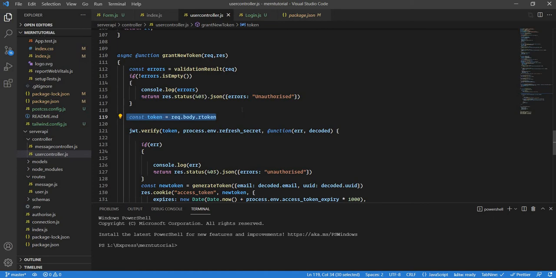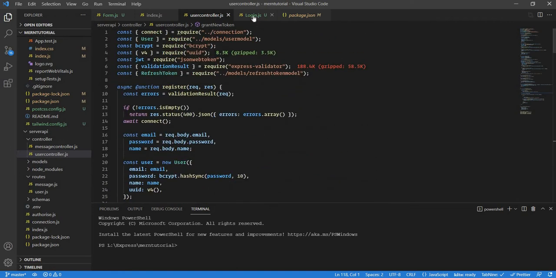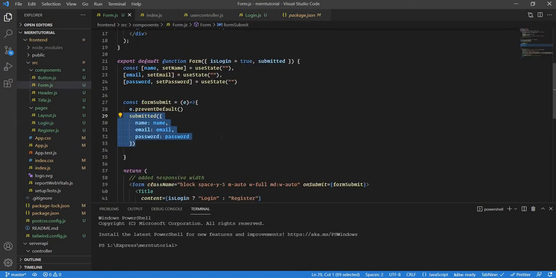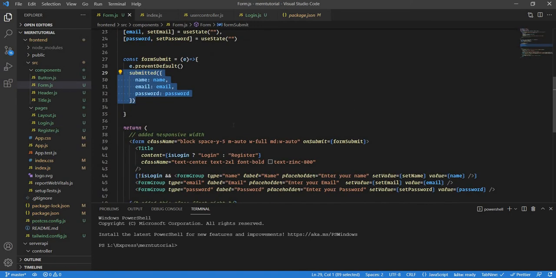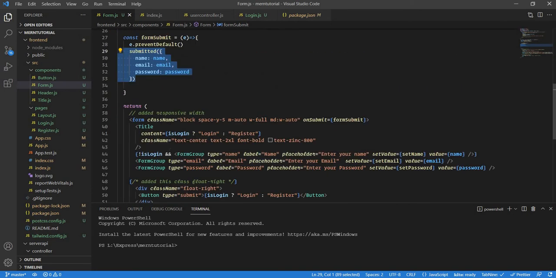Okay, that being said, let's go back to our login.js component. Here we have the login form. We also have the register form with the form component. They are both the same. What we are doing here is passing a doLogin function as a prop to the form component. What this is going to do is exactly the same thing it did in the last video for form submit, where we passed a useState function to the form group.